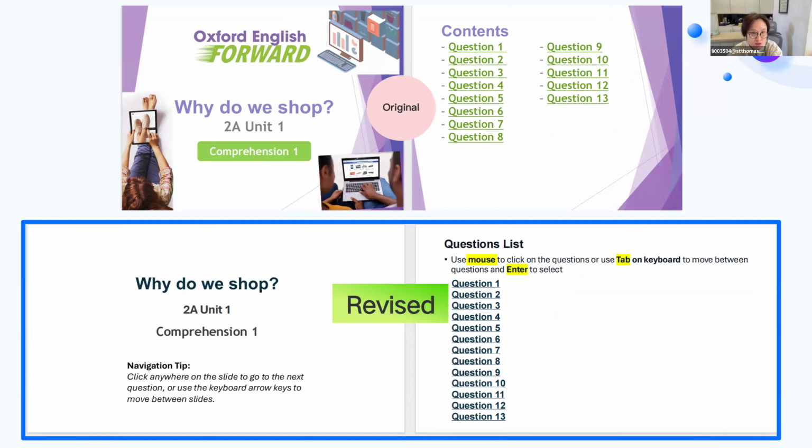And this page introduces comprehension 1. The original PPT is done by Oxford English Forward, but there's just a list of questions with very little guidance on how to navigate, and you have to use the mouse to click. And you might have already noticed that some of the questions are on the same line, so it could be very confusing. And there are no instructions for keyboard users or for the screen readers.